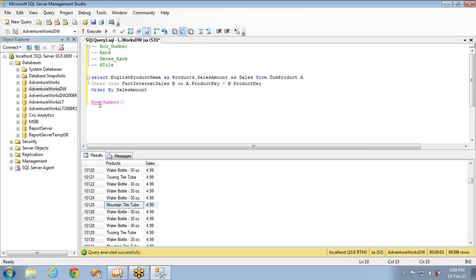ROW_NUMBER() OVER, where you can give partition by and something else. The minimum is ORDER BY some column. It will order by whatever column you provide. Let's say I ordered based on sales here. In the same way, it will order the data based on this column and then apply the row number over the ordered data. Let's try the same.